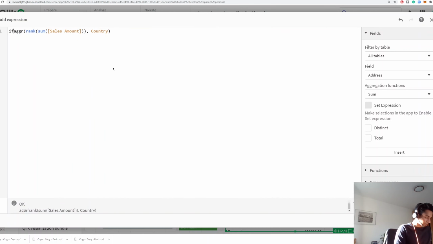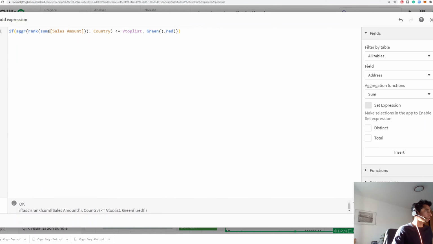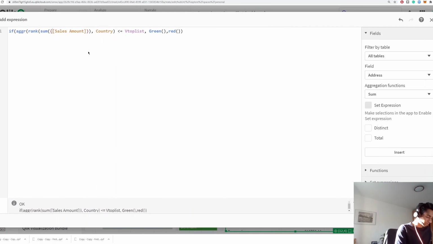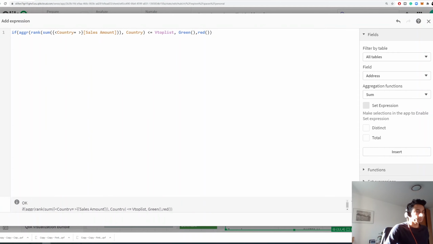let's say that if the ranking is lesser than or equal to our V top list, then we want it green, else we want it in red because they will be bottom. But as you select it, you want it to ignore any of the countries that you select. So let's put in a little set expression here that's going to ignore our selections. And let's see if this works.